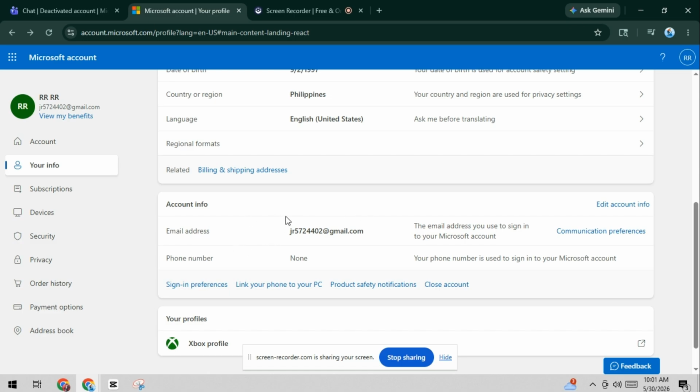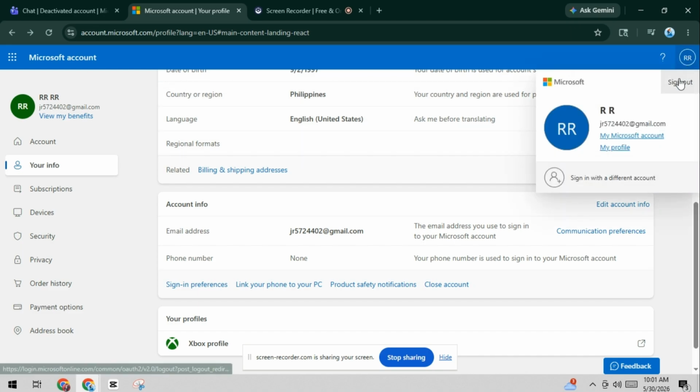Once it becomes your primary alias, you can remove the old email if you no longer need it. And finally, sign out of Microsoft Teams and log back in using your new email address to make sure changes are fully updated.